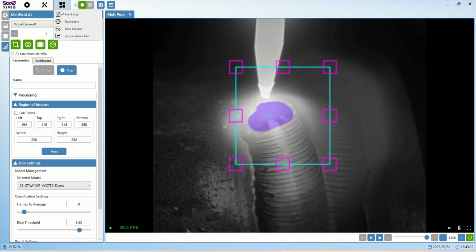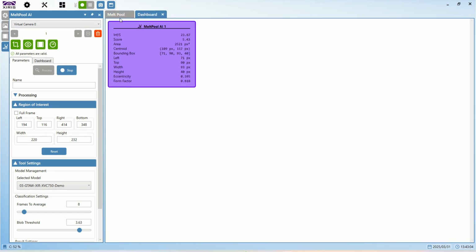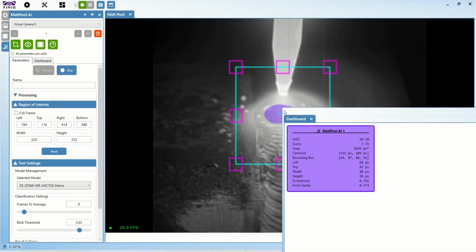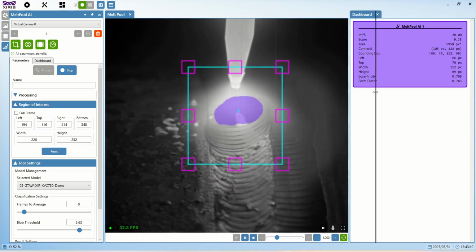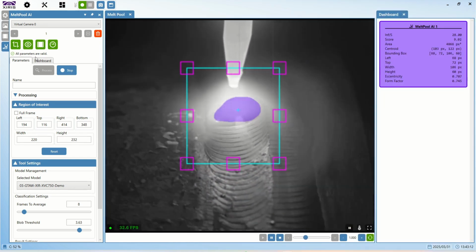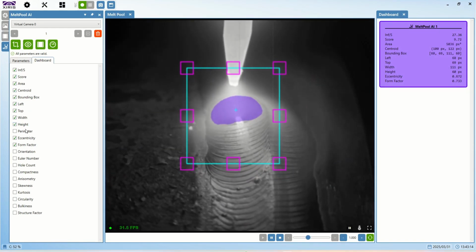The dashboard will contain various measurements about the identified melt pool. These can be toggled on and off from the dashboard, depending on what information is needed on screen.